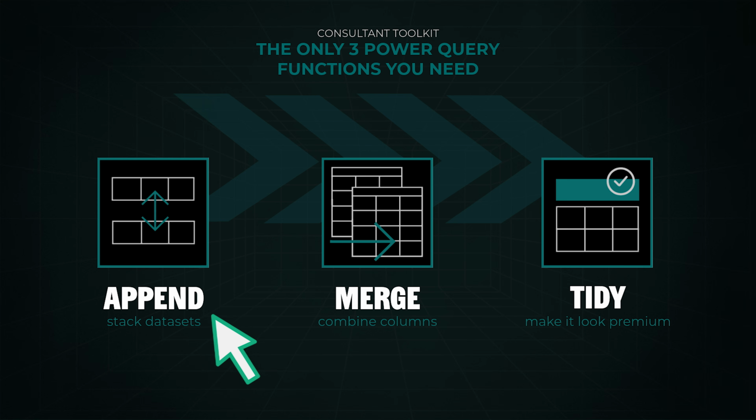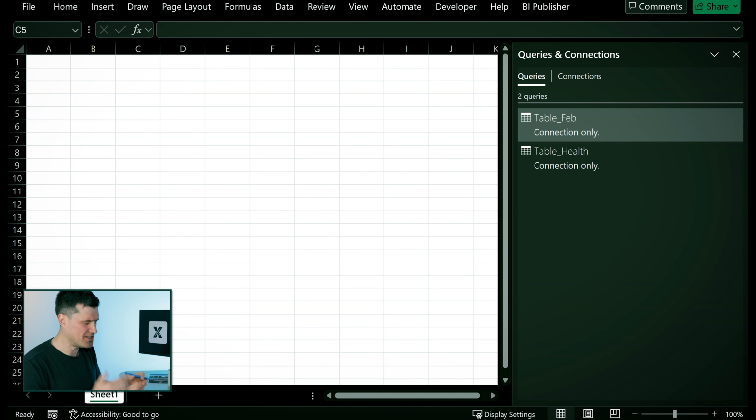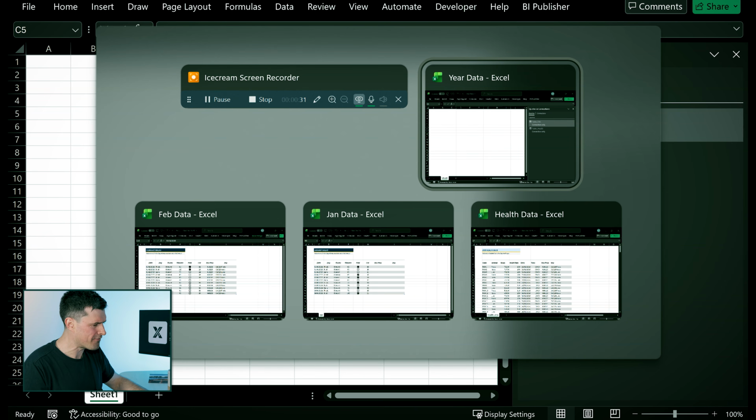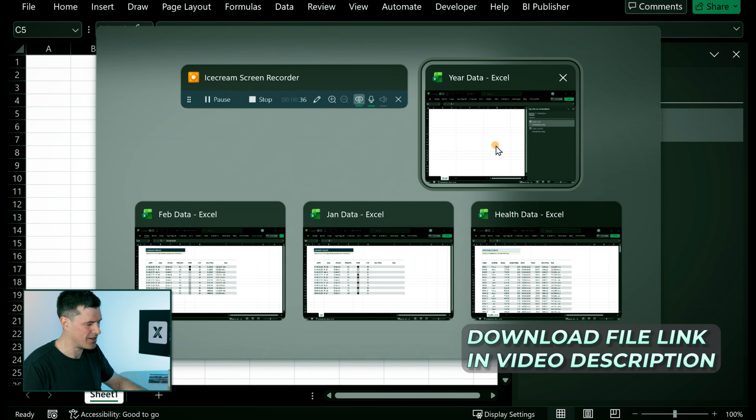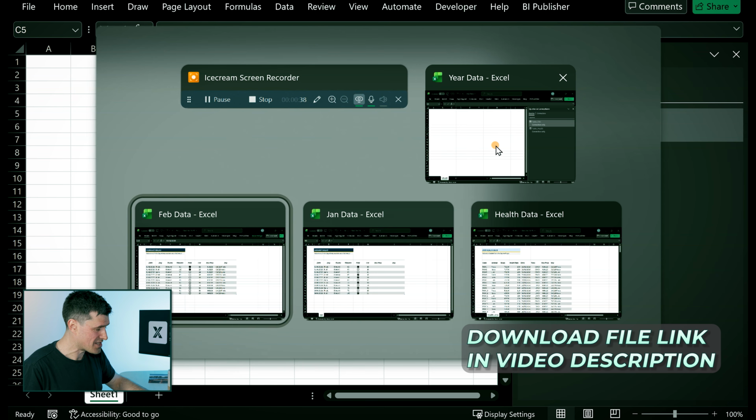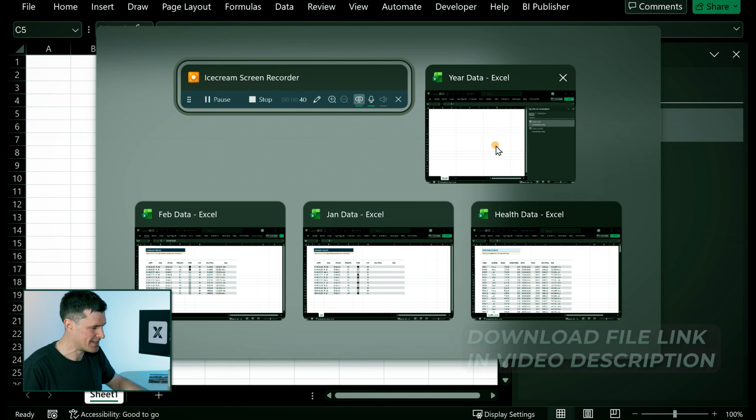So what's the quick and easy way to bring together datasets with Power Query? Let's get into Excel. We're working with 4 files today. We've got our year data file. We want to collate data in this file. The data is coming from the Feb data, Jan data, and health data files.